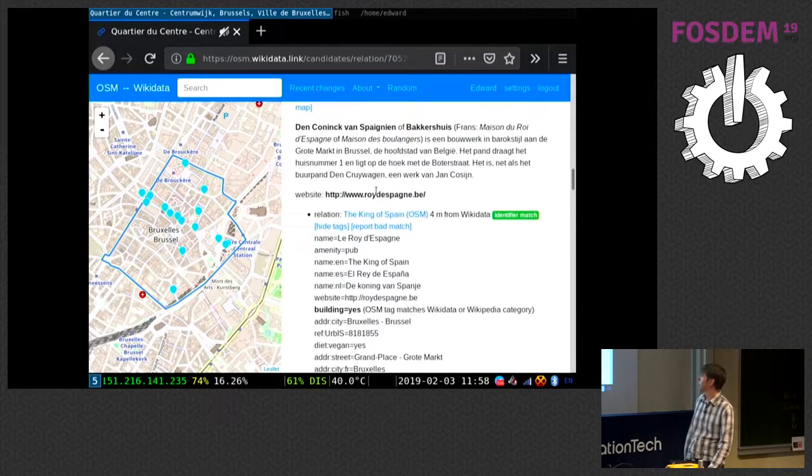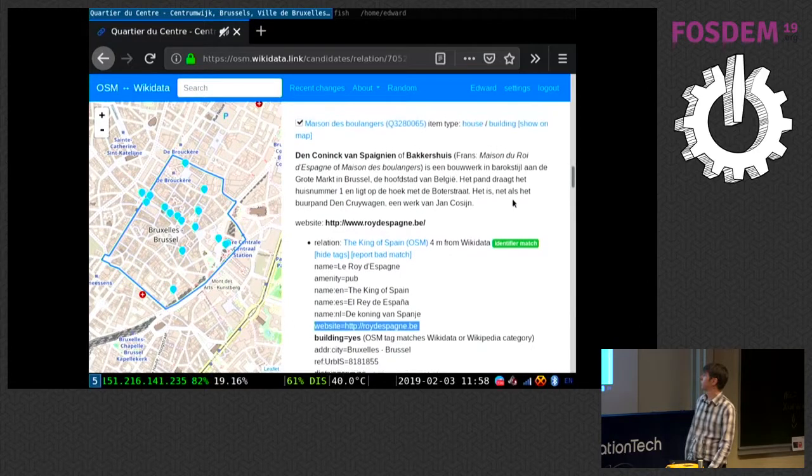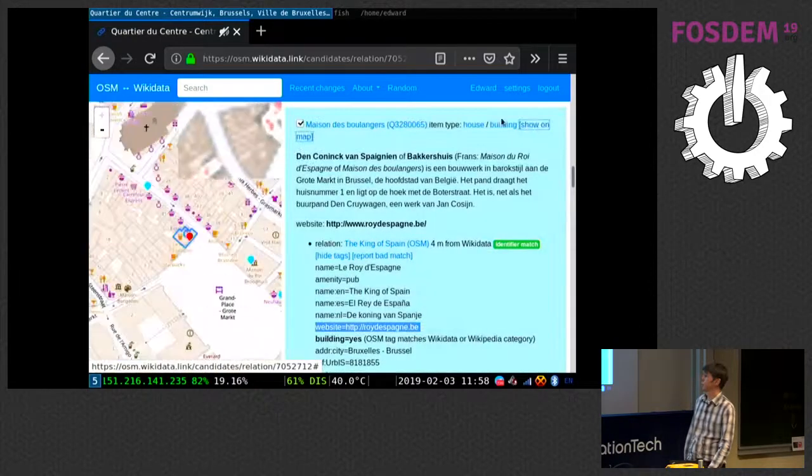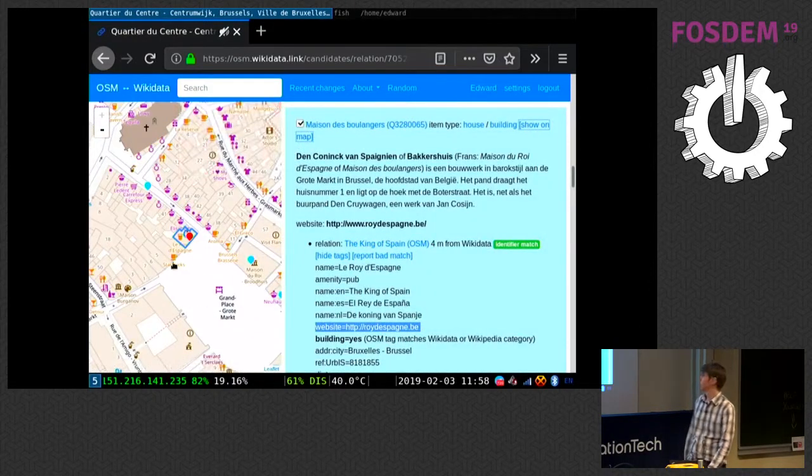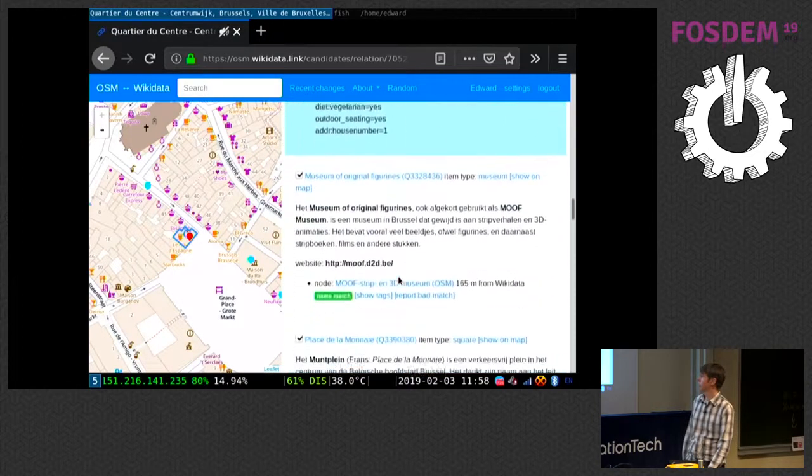This one actually matches on identifier. So none of the names match perfectly. The names are a bit all over the place, but it's got this website address here, which matches this website address here. This website is from Wikidata, and this is OpenStreetMap, and it's managed to match it. I can do show on map, and then you get to see the pub highlighted. So I've checked all these, and I can scroll down to the bottom.